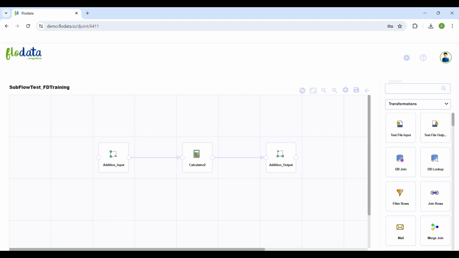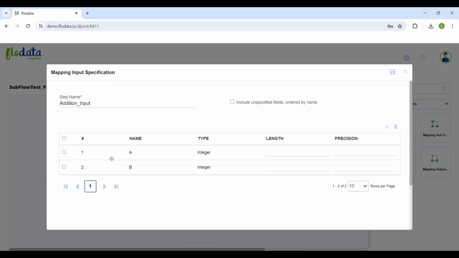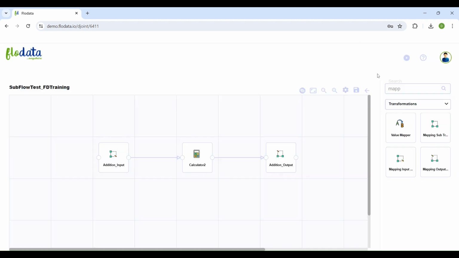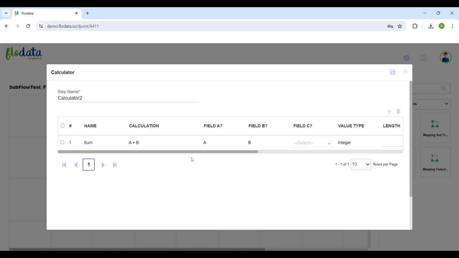We'll start under the transformations by selecting a mapping input transformation. Once we put that onto the grid, we're going to make two variables, a and b, and make them both integers. Save this step, and now we're going to connect that to a calculator step.